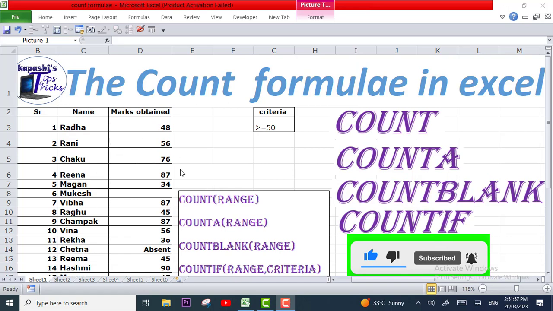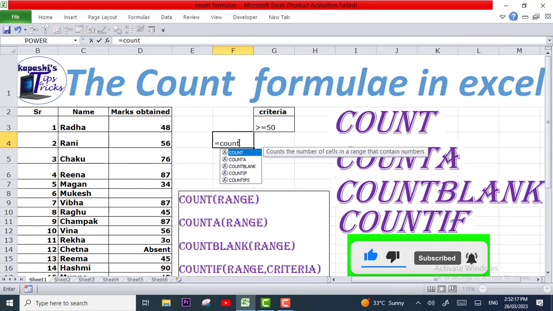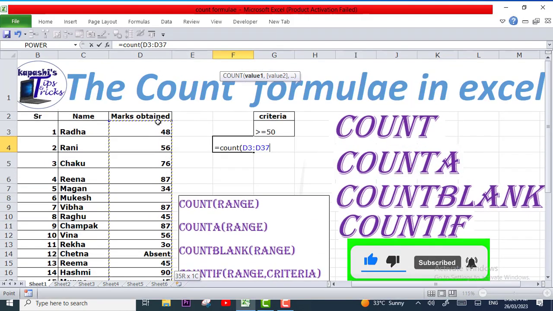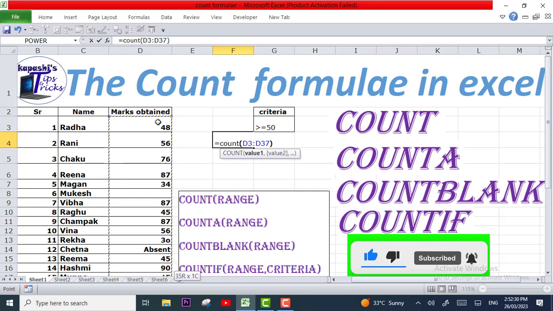and here they have written the marks obtained in a particular examination. So first we will use the count formula. The count formula will count the number of numerical entries. So here I'll write is equal to count, then bracket, I'll select this. Now I'll close the bracket, enter. So here it's showing 28.